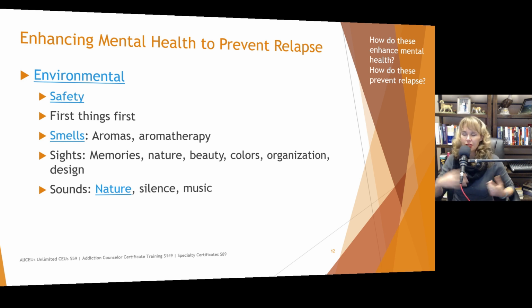Keeping your site or your area organized and paying attention to design. Some people like the clean lines of modern. Other people like more traditional, big fluffy sofas and things. Whatever makes you feel comfortable.